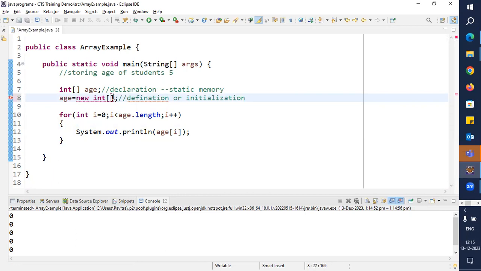If you want to take a hard coded value, entering the values in the program, you just give the open curly brace and close curly brace. Inside this you can enter the values. Suppose I want to give the values 15 and 17 and 19 and 20, 21, like this. So you can enter the values.